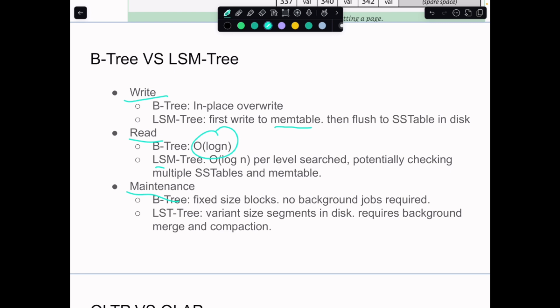But for the LSM tree, first you search in the mem table, that's a tree structure, and then you go to the SS tables until you find the value. So depending on how many levels you search, each search has time complexity O(log n). And in terms of maintenance, the unique trait about B-tree is that the blocks, the segments, are fixed size. Every time you go to the bottom child page, you just overwrite the whole page. It's usually around 4 kilobytes. For the LSM trees, the segment size can be different and requires background merge and compaction.